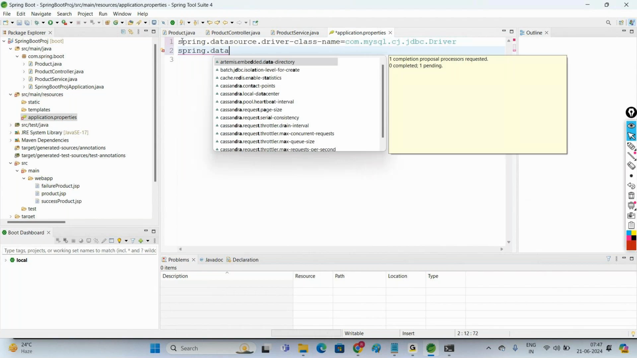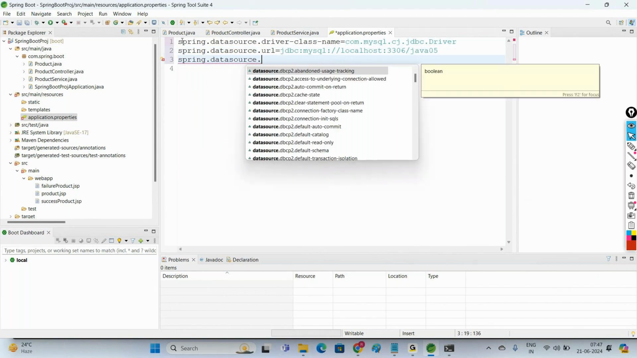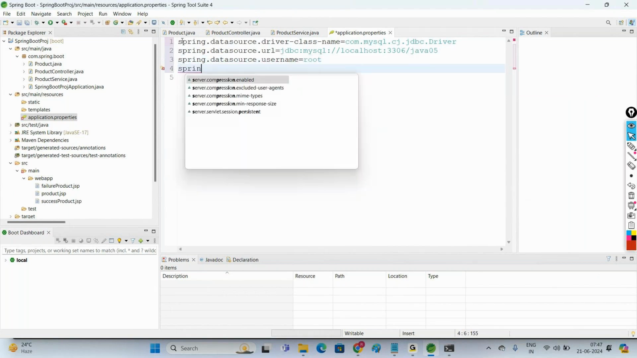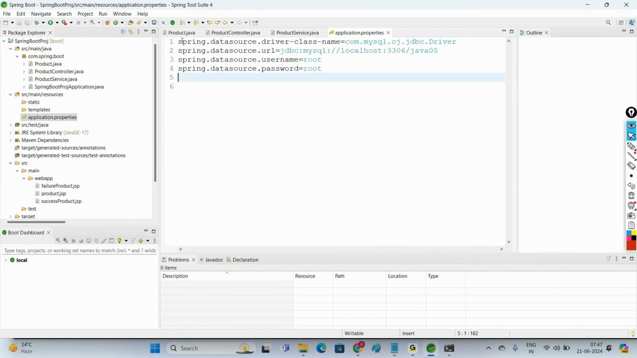spring.datasource.url. What is the URL? jdbc:mysql://localhost:3306/java05, or your database name. spring.datasource.username root. spring.datasource.password root. That's it. We have done with the database connection. Very simple way to do database connections now. So for any changes in the database, just come to this application.properties file and modify the values if you are changing to Oracle or something like that.